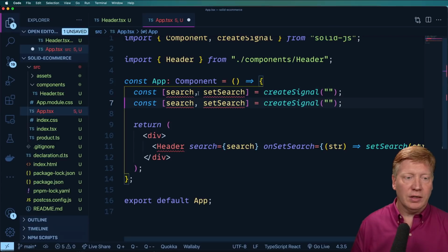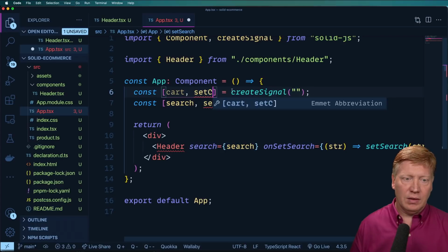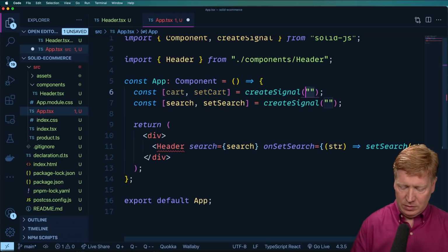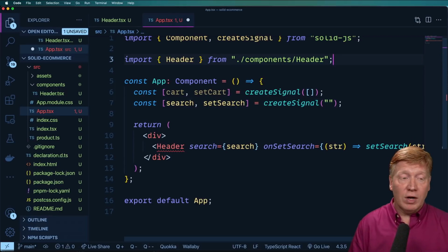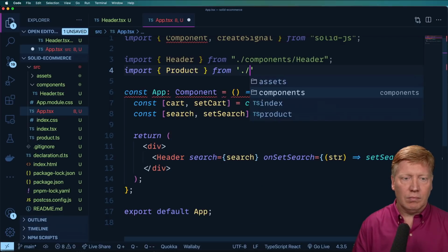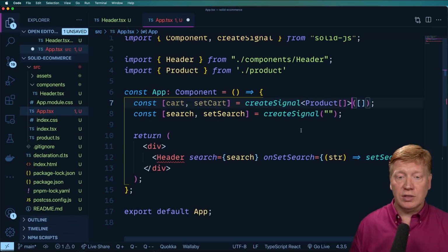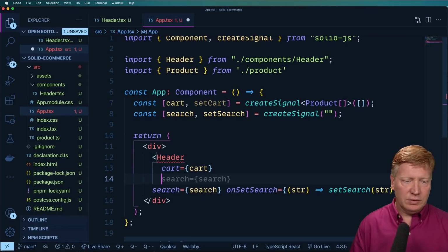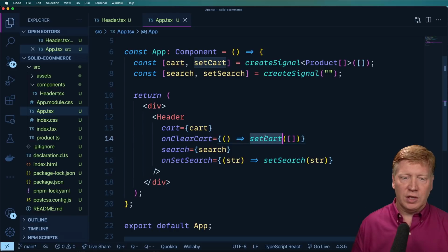I'm just going to copy and paste that. Create cart, set cart. Start with an empty array. And you need to define that it's a product, so we need to import Product. And we'll define that that is an array of products, just like we would with useState. Okay, let's go and add cart. And then on clear cart, thank you, GitHub, nicely done. In this case, we're just going to set cart to an empty array. And let's see how we go.